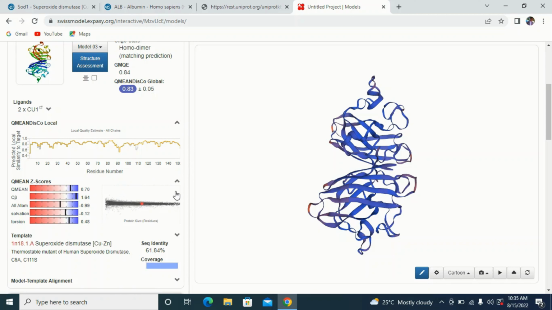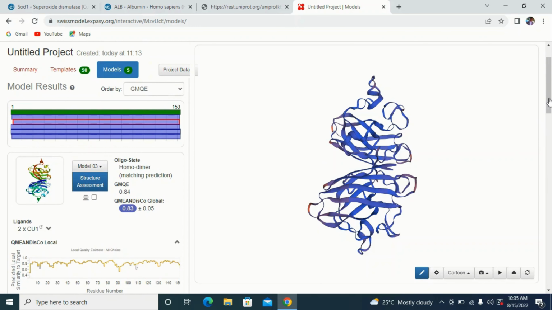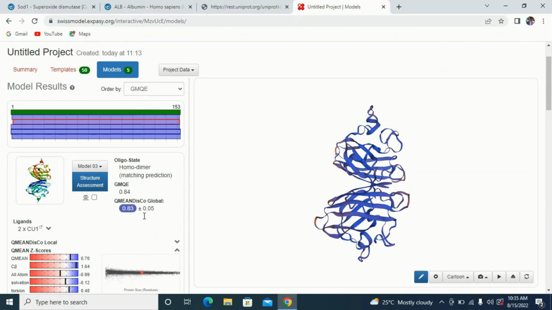If I scroll up to the structural assessment, I also need to see what the structural assessment of this particular model I picked is like. So I'll simply click on the structure.